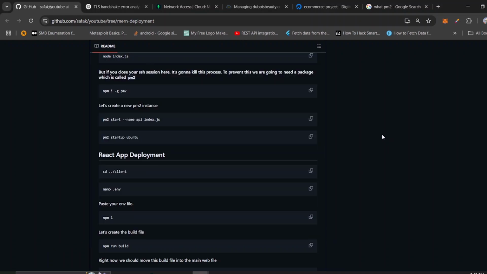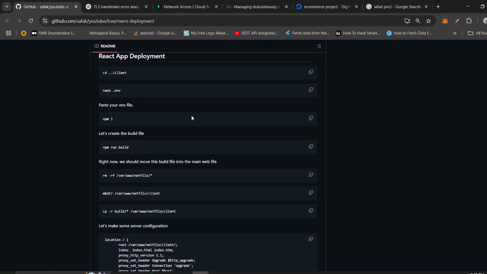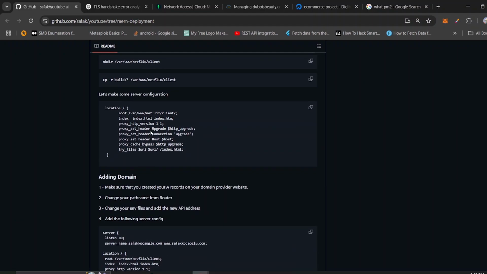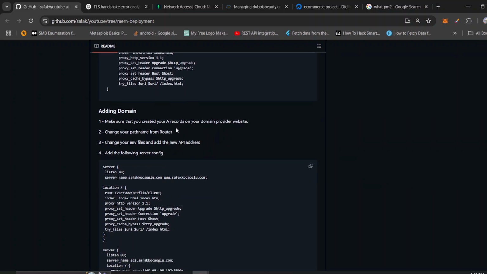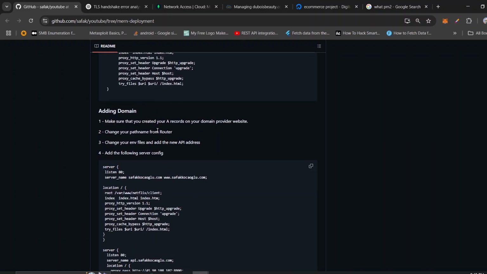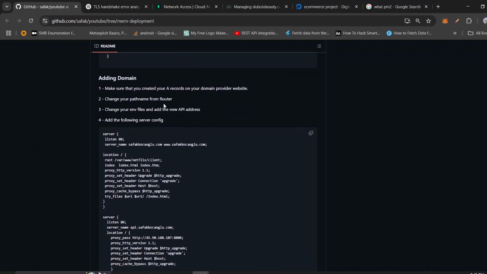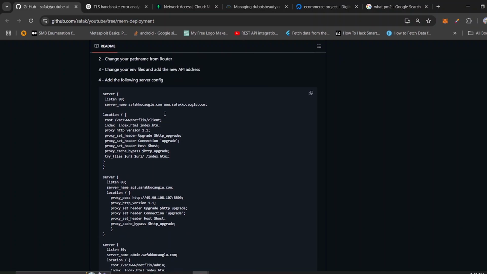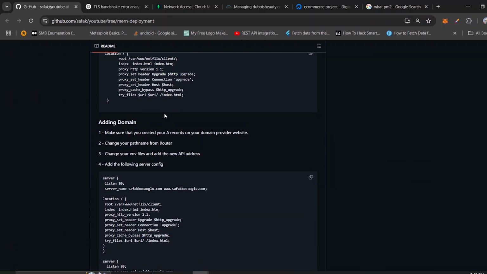So the other thing that is left, already we have gone through I think everything right here. I don't think there's anything that we have not done. So make sure that you created your A records, change your path name from router, change your environment. Okay, so the other thing that I want to do is to make sure that we are using a domain.